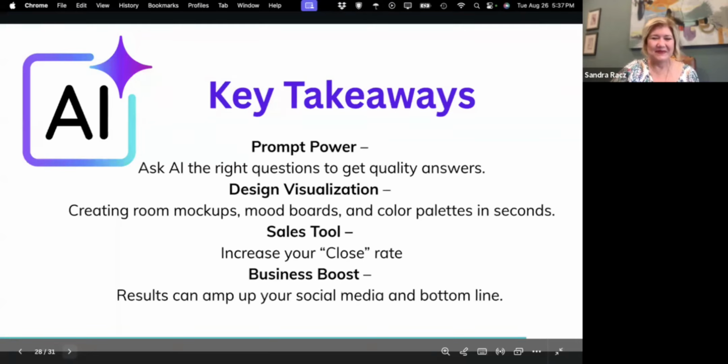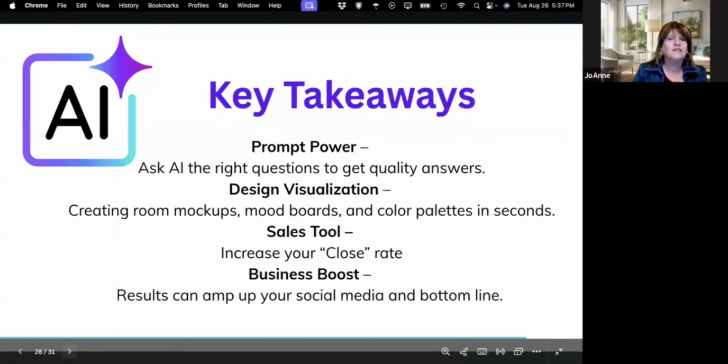So in this class, we're going to talk about prompt power. To get the right solutions, to look at a room, you need to ask AI the right questions, and you need to phrase your questions effectively. It doesn't understand variables, it doesn't understand nuances of language with another person. So you have to speak to it in a way that is very clear and concise. You're going to learn how to create design visuals with room mock-ups, mood boards, and even color palettes in seconds.